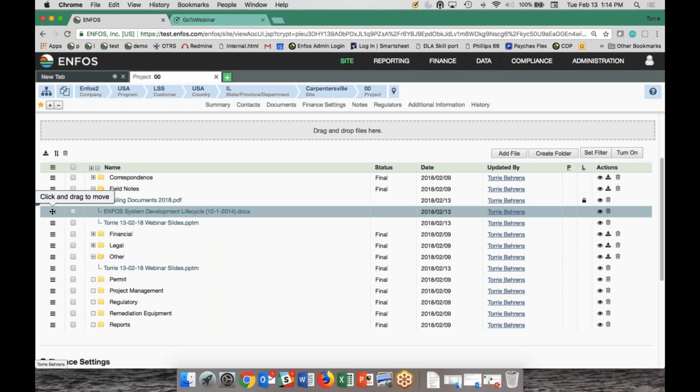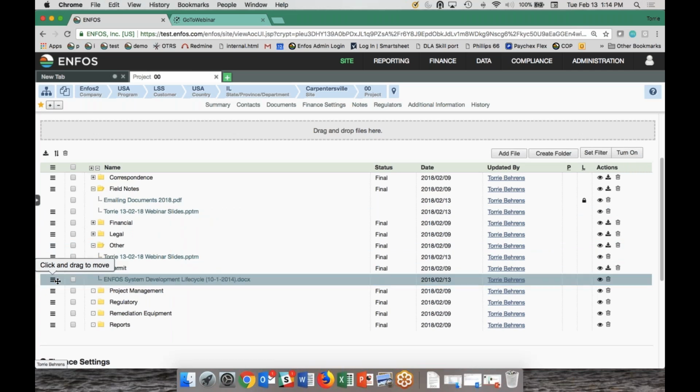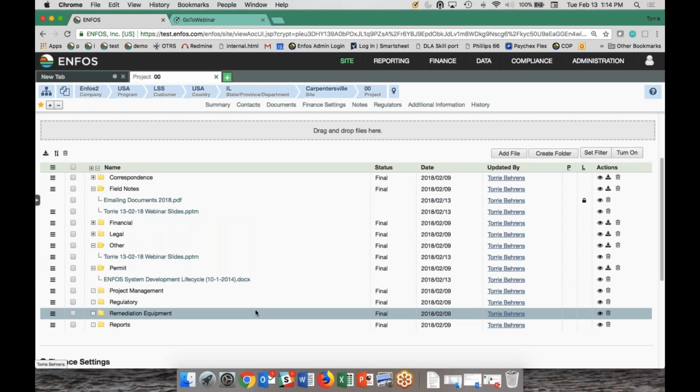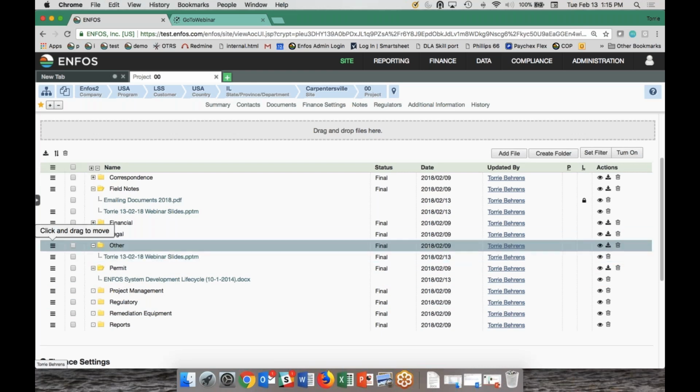left column. And that allows us to drag and move files to different folders. So if I wanted to move my document ENFOS system development lifecycle, I just drag it, put it in the correct folder by hovering over that folder, dropping or unclicking, and that moves my file. So again, to see this icon on the left side, what you need to do is check that administrative setting, document sort order. If it's different, you're not going to see that option.